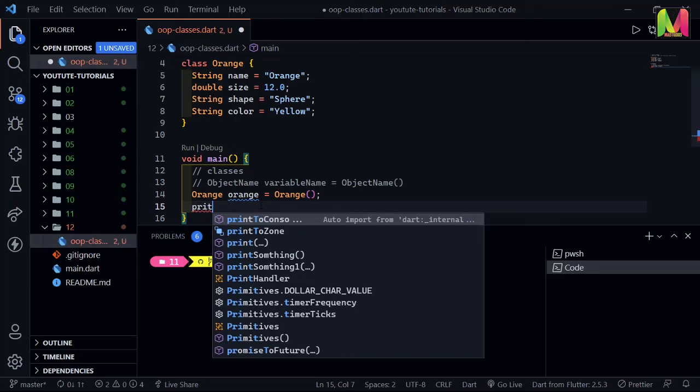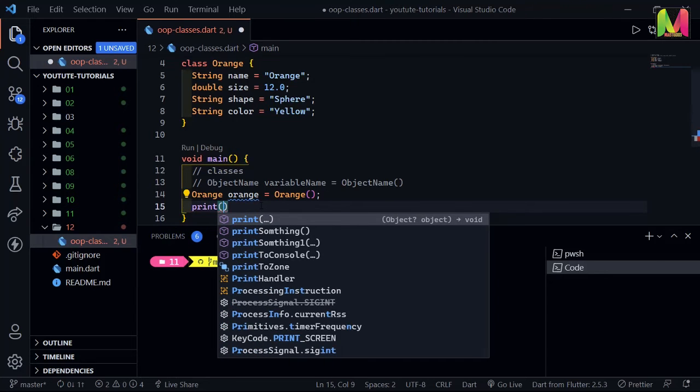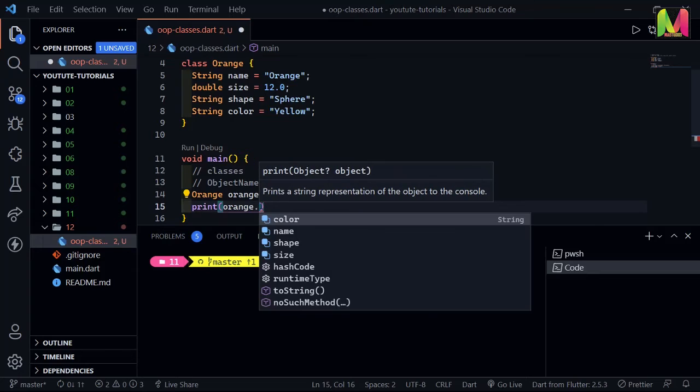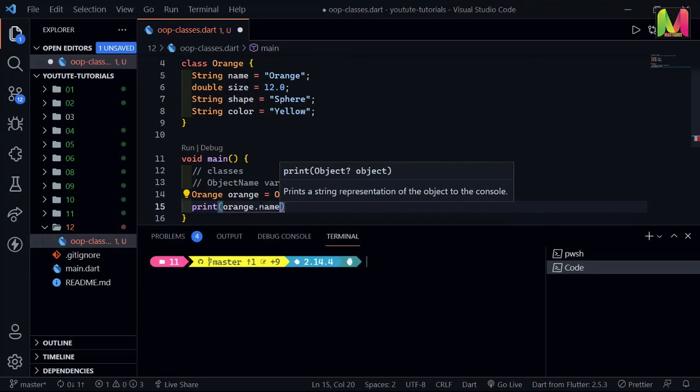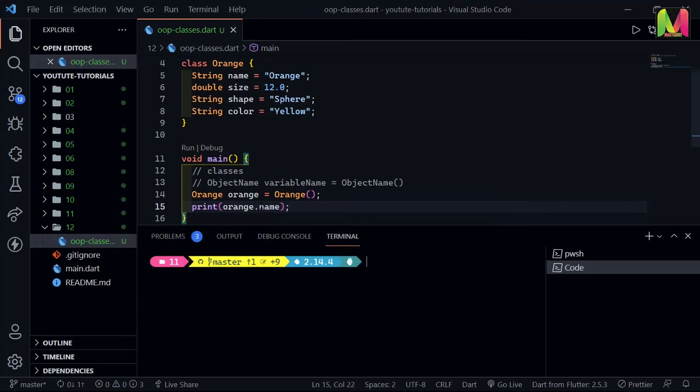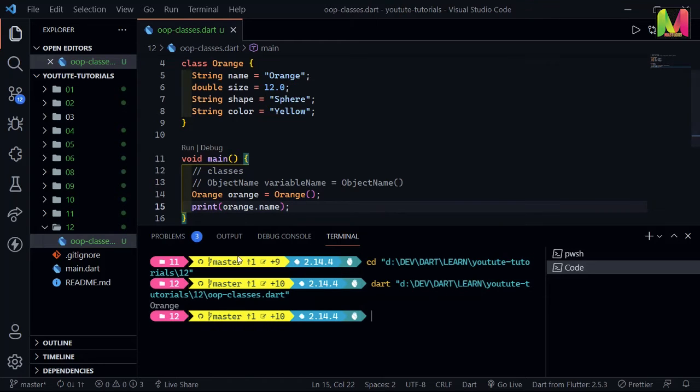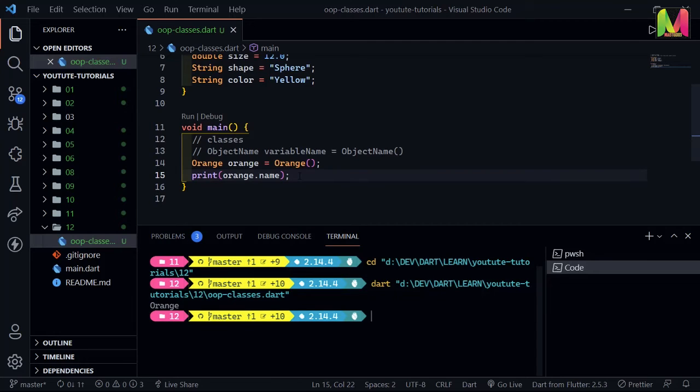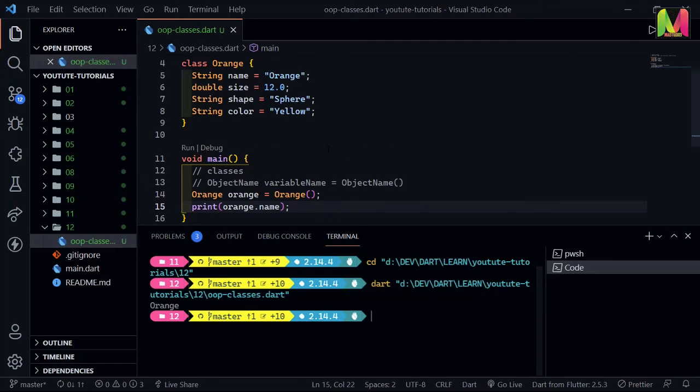So I can say print, then orange dot, and I get the properties I can access, which are color, name, shape, and size. So I can print the name. If I run this code, I get orange. So that is basically a simple object with some properties: a name, a size, a color, almost everything you can create.